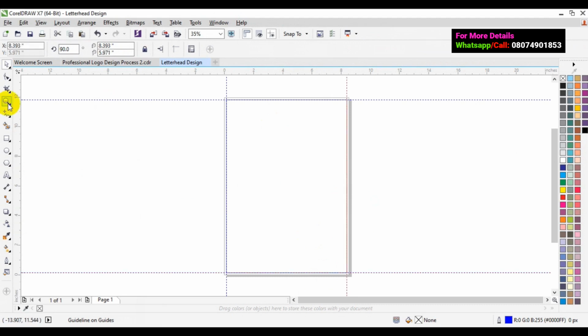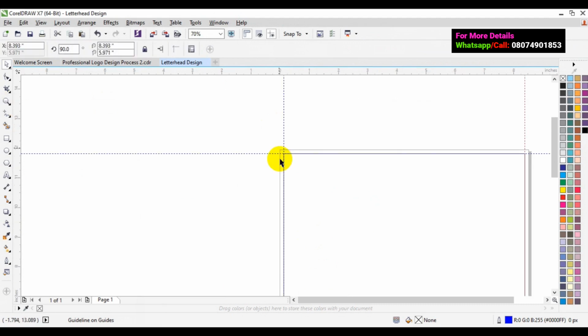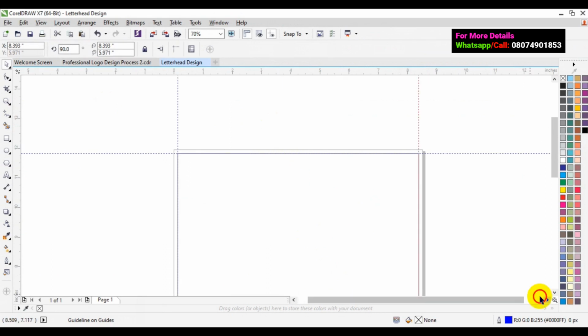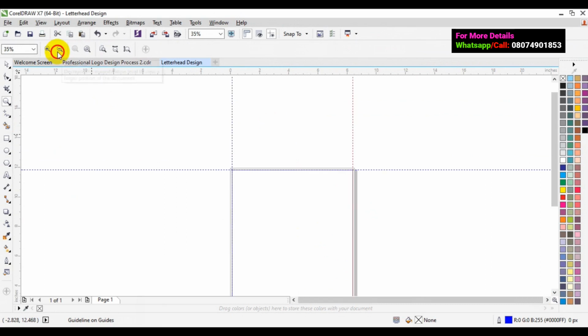Right? So at this point, let us zoom out and see the bleed area. This is going to be a trim area whenever they print out our letterhead. So whatever you want to design now should fall inside of this guide ruler here. So this is how you make a standard letterhead design in CorelDRAW.